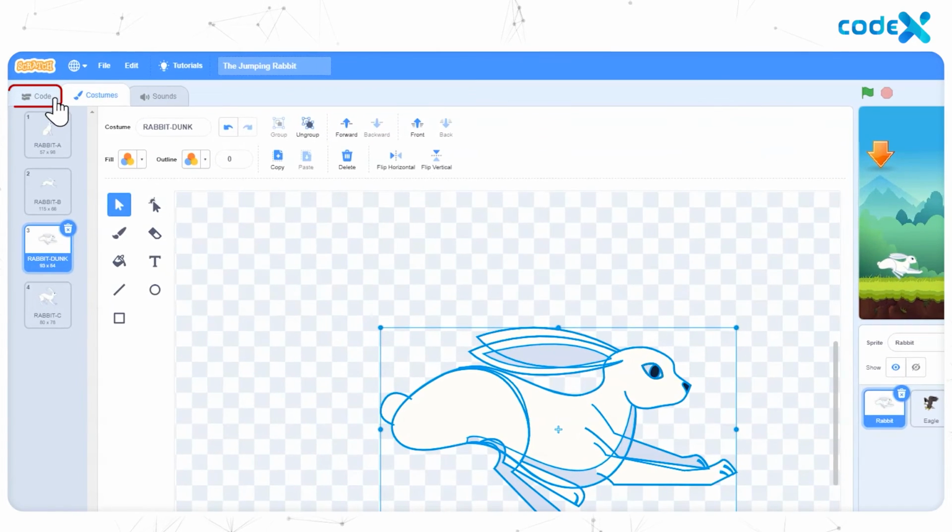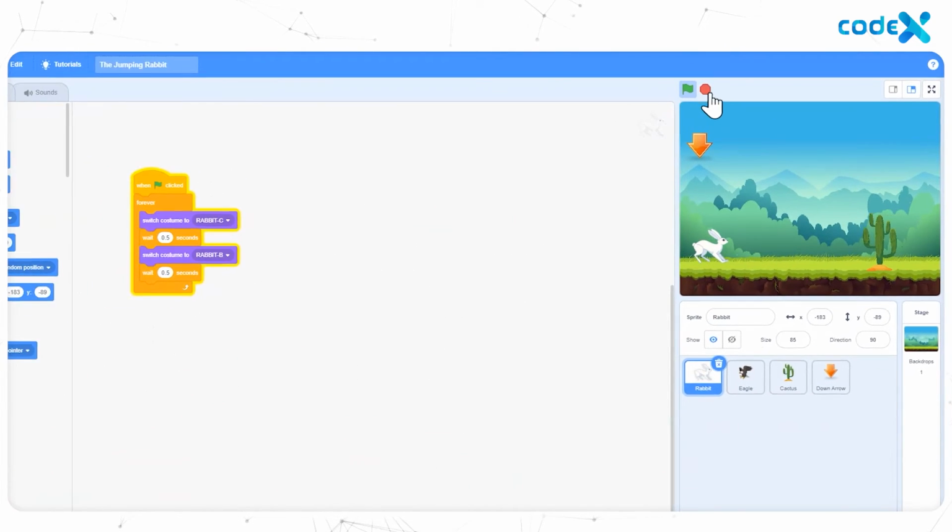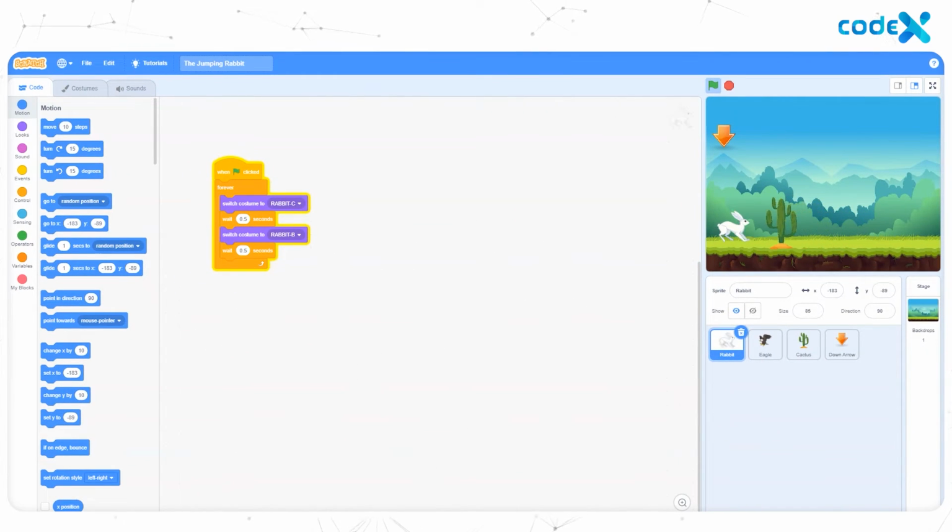Now, let's get back to code. When we click on the down arrow, the rabbit should crouch, right? Let's run it. Just click on the flag button. Oh well, as you can see, the rabbit is not crouching as we click on the down arrow. This is because we haven't added any code to the down arrow yet.